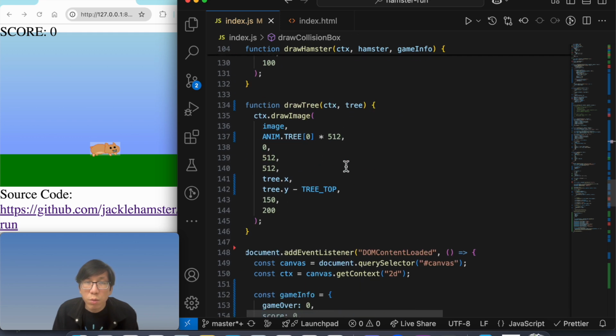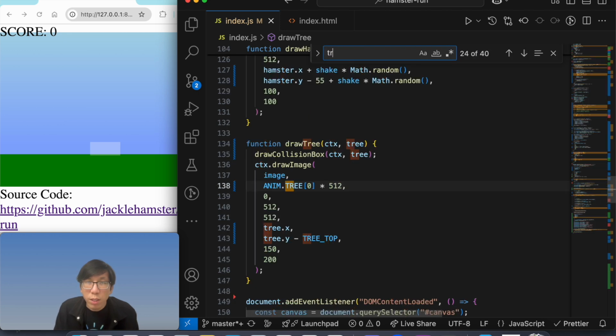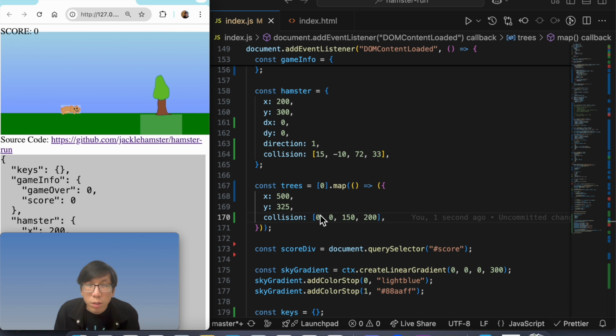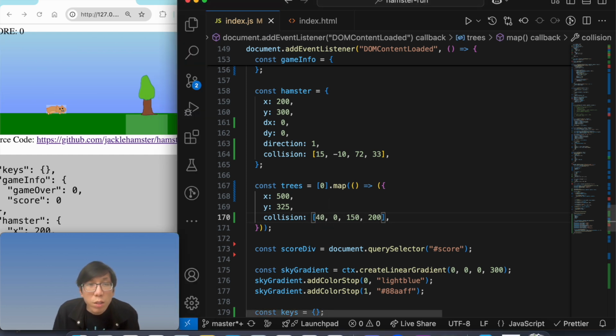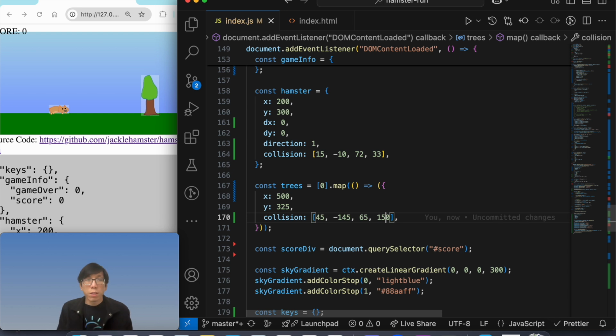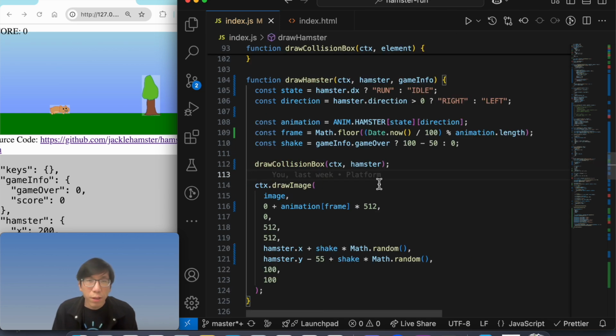Draw tree, where's draw tree? Yeah. Now the tree needs a collision box. Same thing, okay. So we're gonna adjust that, 40. Let's change this first. 50 maybe, 80, 65. I'm doing this until I completely cover the tree. Okay, perfect. So now I have a box around those elements, regardless of the graphics, that can cover the collision area. Okay, we're gonna take a little break and come back.